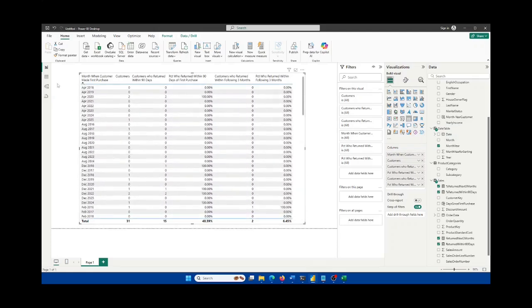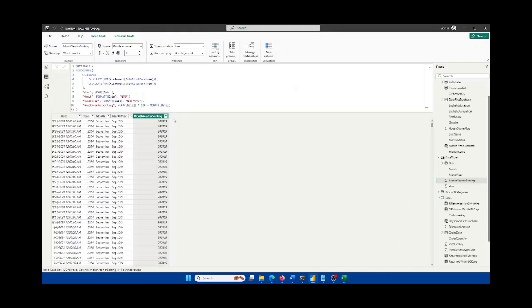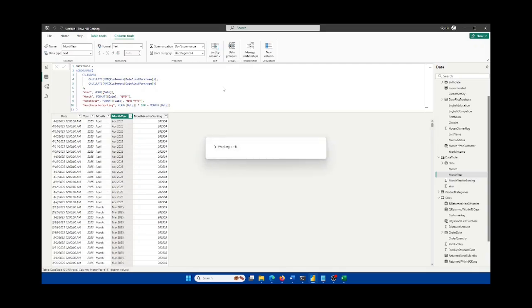The months are all over the place. It's not an appropriate sorting. So let's go ahead and sort the month and year, and select the month year for sorting as the value of the sorting. And there you go. It worked.